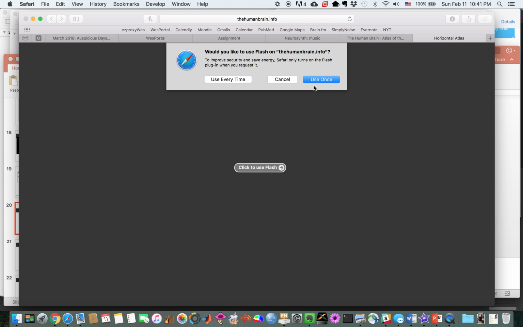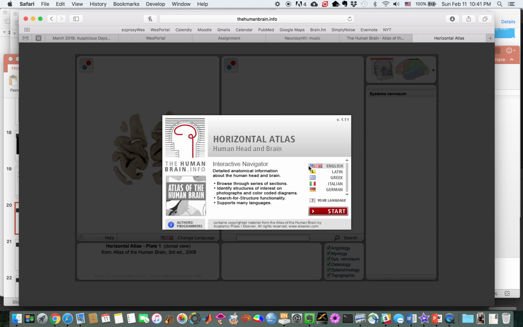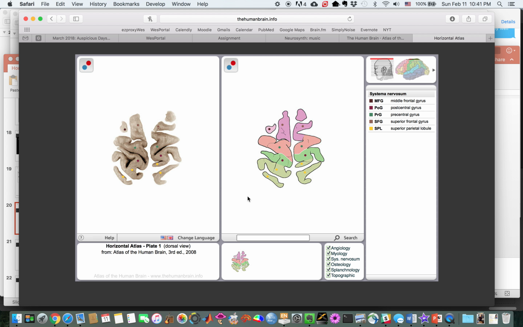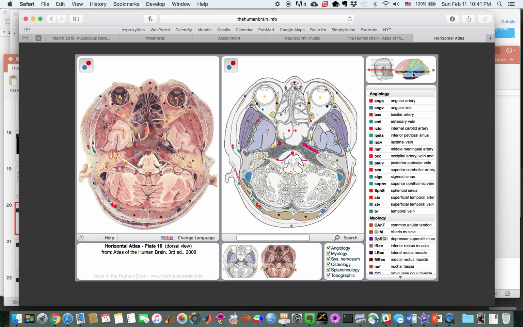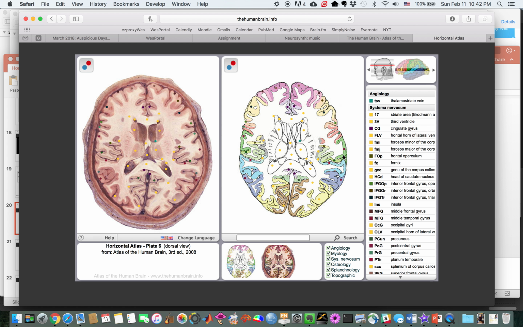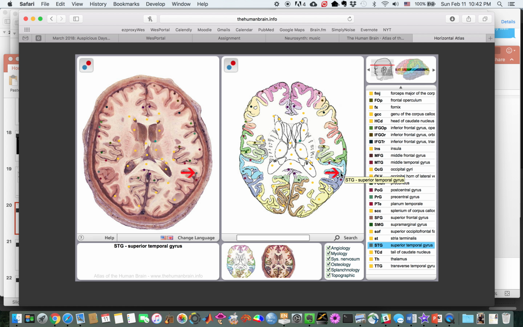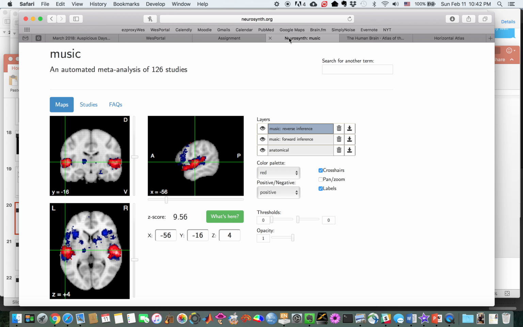Click to use Flash, and you can then scroll through the brain, and this will let you identify all the regions in the brain where you might find an activity. As an example, let me scroll here. Planum temporale, middle temporal gyrus, superior temporal gyrus. There you go. That should correspond quite well to where you find this activity right here.